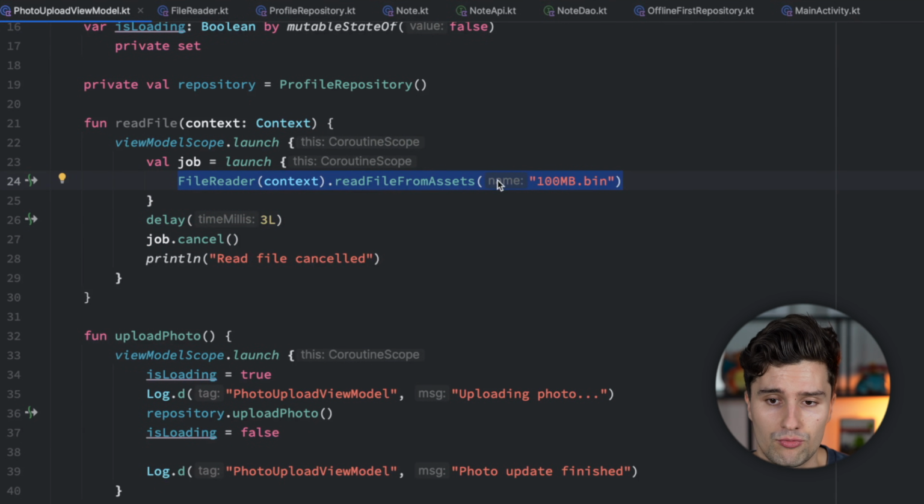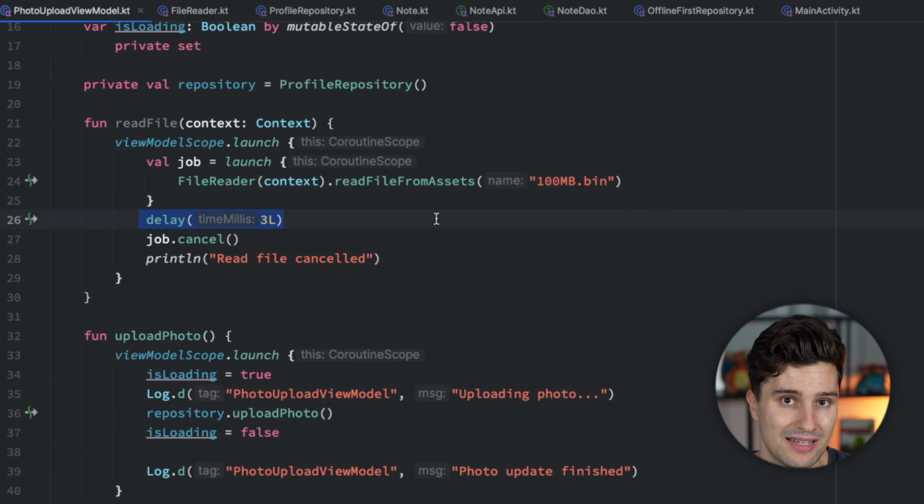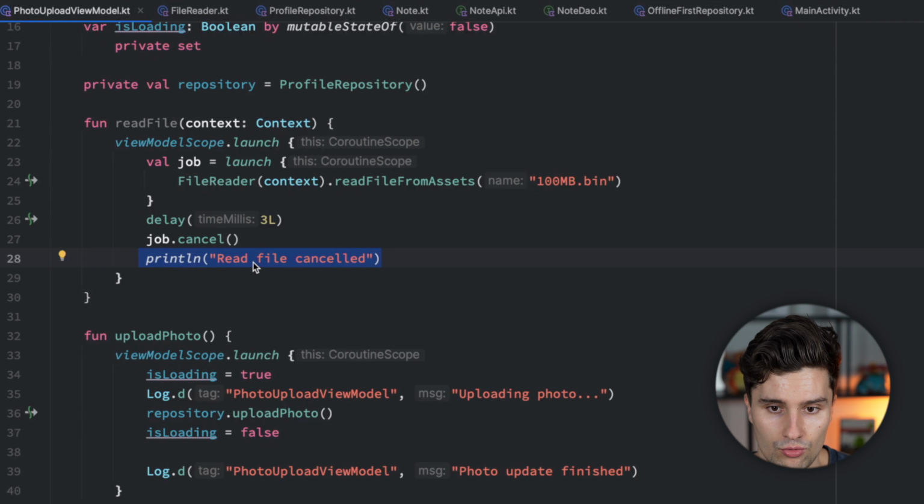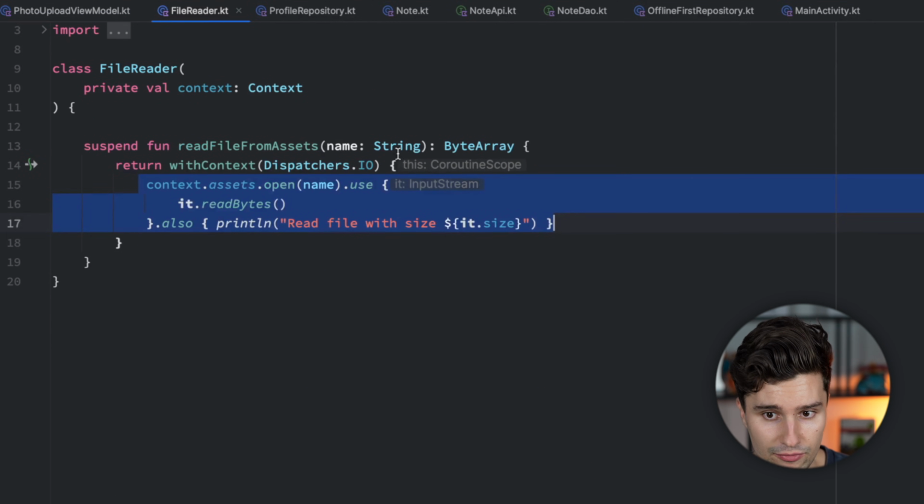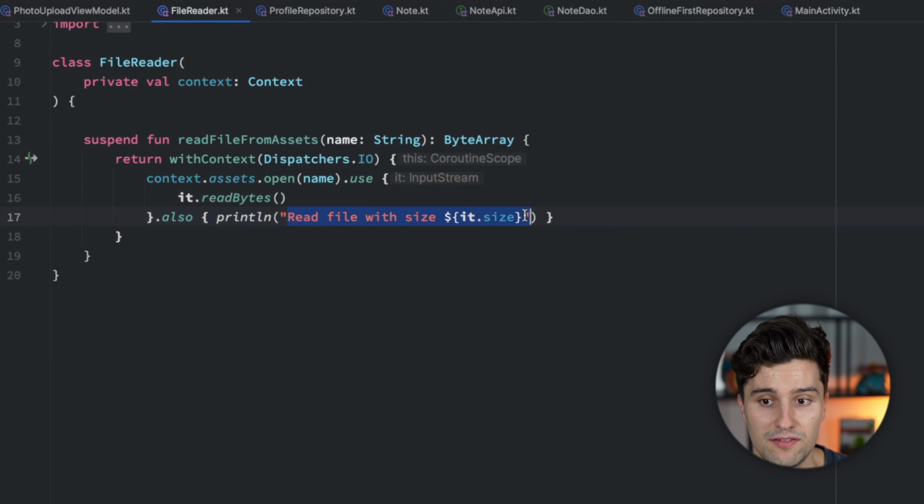So we just want to make sure that we initiate reading that file, but we don't finish it because in 3 milliseconds, you can't read a 100 megabyte file. So we cancel it right afterwards. And we also print that reading the file was canceled. And in our file reader, we print the file size if it was fully read. So what's the issue with this code?